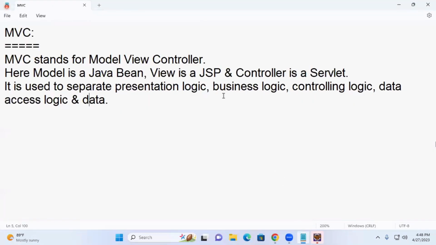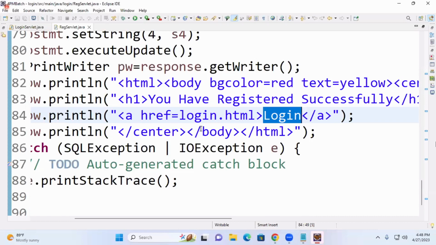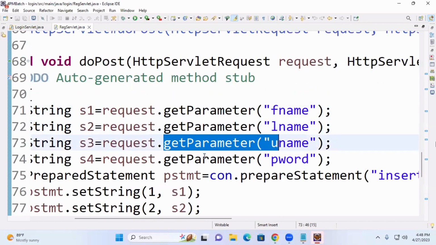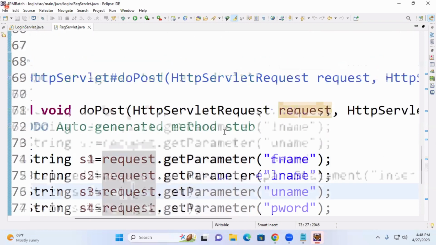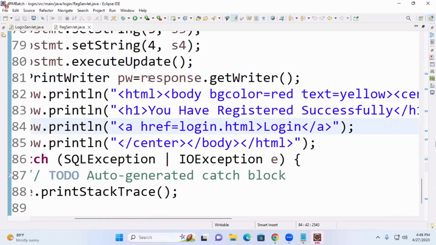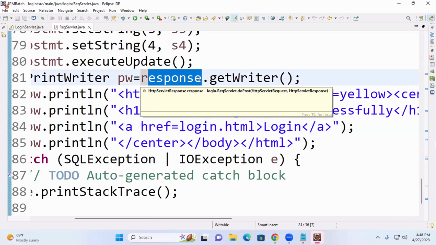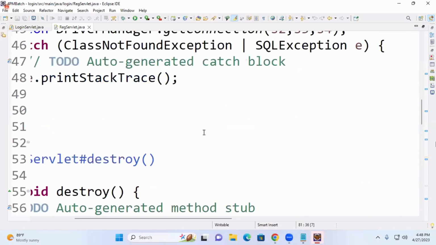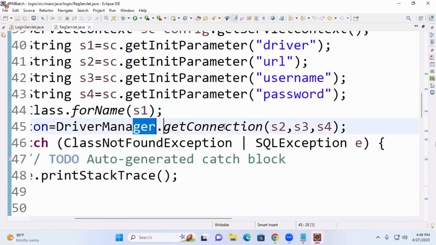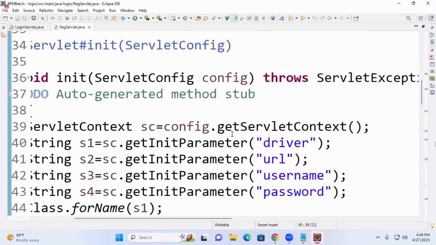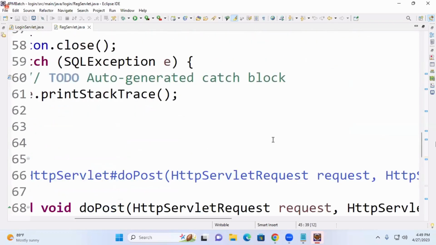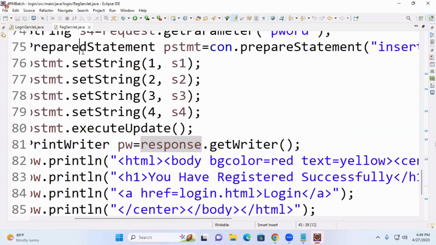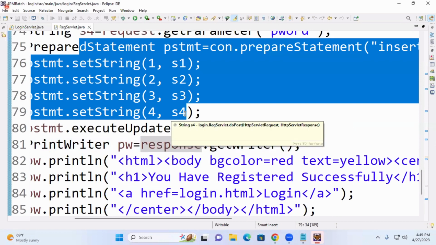Okay. Now controlling logic. See here. Receiving request parameters with request, sending this message through response. It is nothing but controlling logic. And here the JDBC code is connection establishment: Class.forName, DriverManager.getConnection. After that, communicating with the database with this one. It is nothing but data access logic.